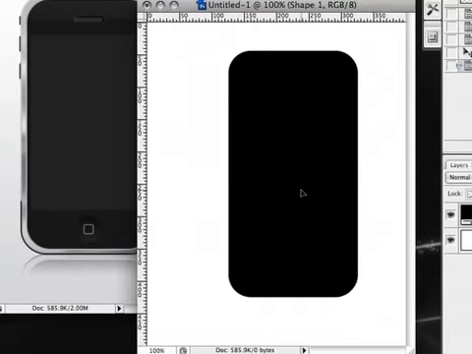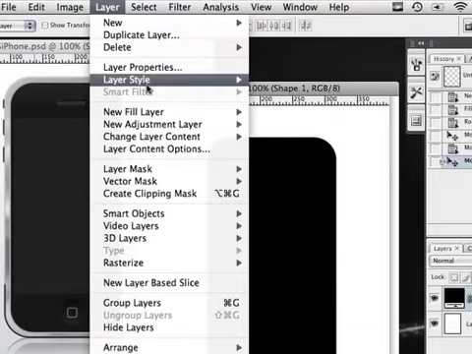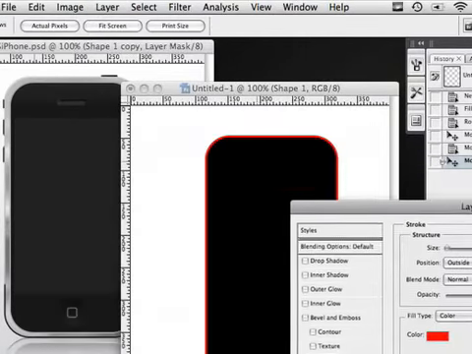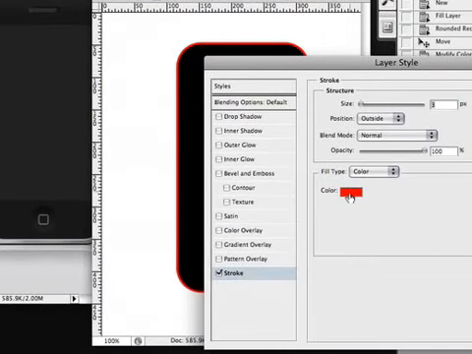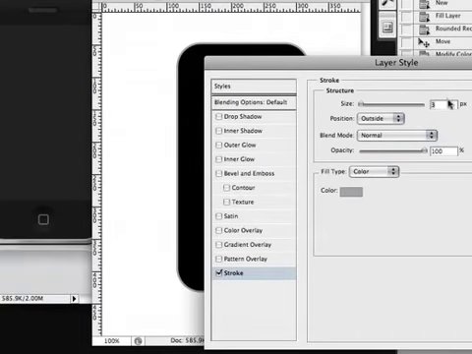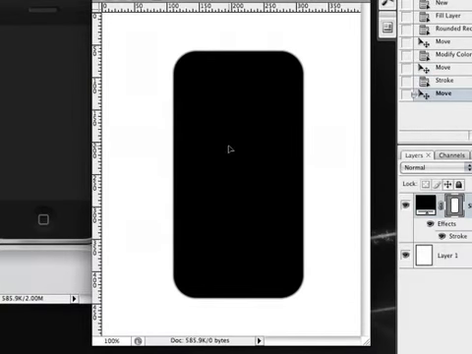So there we go, and to add our stroke to this layer, we're going to go layer style, stroke. And as you can see, it adds a default red stroke. We're going to click on color, and we're going to add a very simple gray stroke like this. Click OK, and I'm going to decrease the size to 2, and click OK. So we have our body of the iPhone complete.